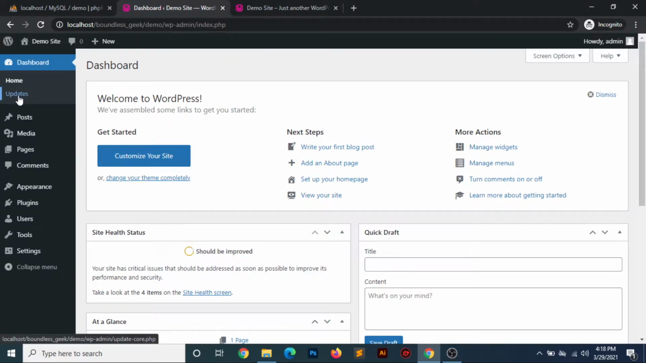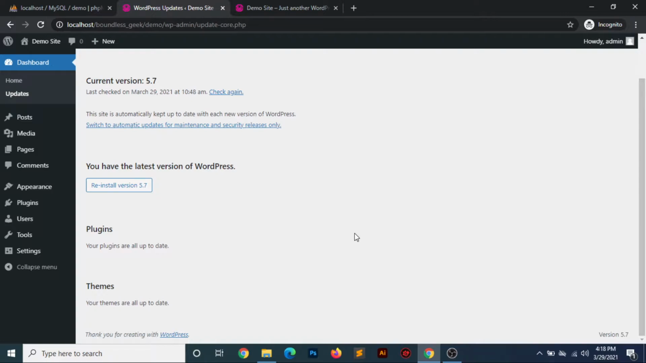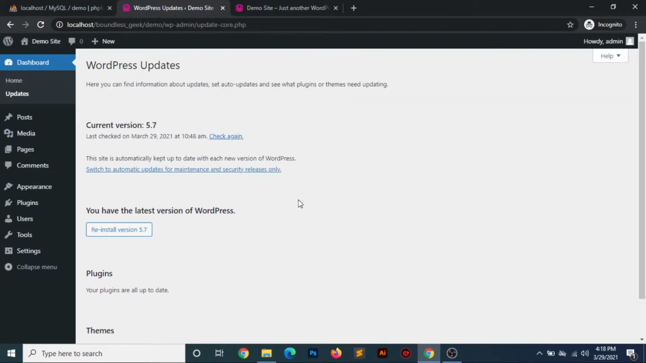And the next one is updates. In updates you will get all the information and notifications regarding updates of plugins and themes. Right now we have all plugins updated, so you cannot see any plugin name here. Same as themes, we have all themes updated, so we can't see any theme name here. So this is for update notifications.